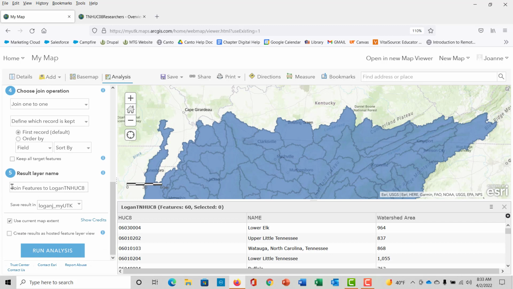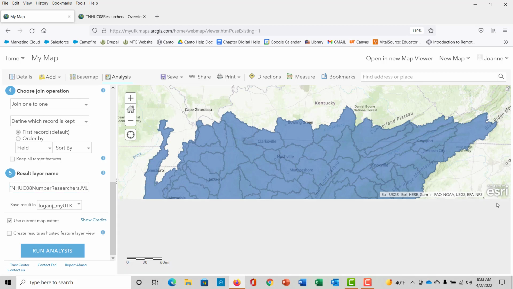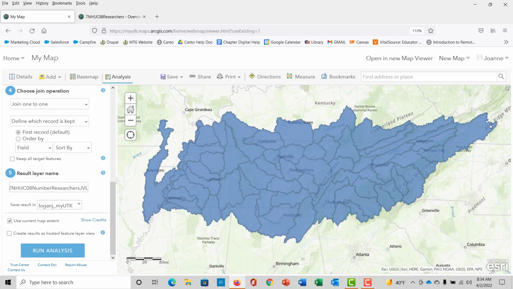And then I have to give it some sort of unique name because, remember, once again, all of these resulting layers that become our property get saved into this generic area at UT, even though we'll only see our own content when we go to our content. So I'm just giving it a name and running an analysis. Basically, I'm just joining these two tables just as if I copied and pasted the data into Excel.